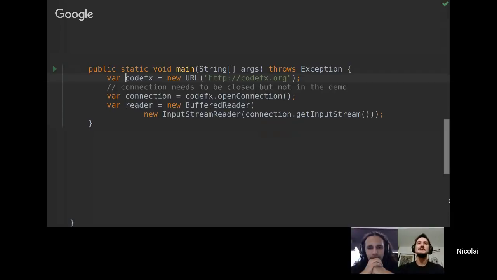So the compiler sees the right-hand side of this line, sees that's a new URL. Well, I guess callfx should be of type URL then. And so in the bytecode, you will not see anything different at all. In the bytecode, you will see URL here, you will see URL connection here, and you will see buffered reader here because the right-hand side creates a new buffered reader. So this is actually different because it used to be reader before, right?